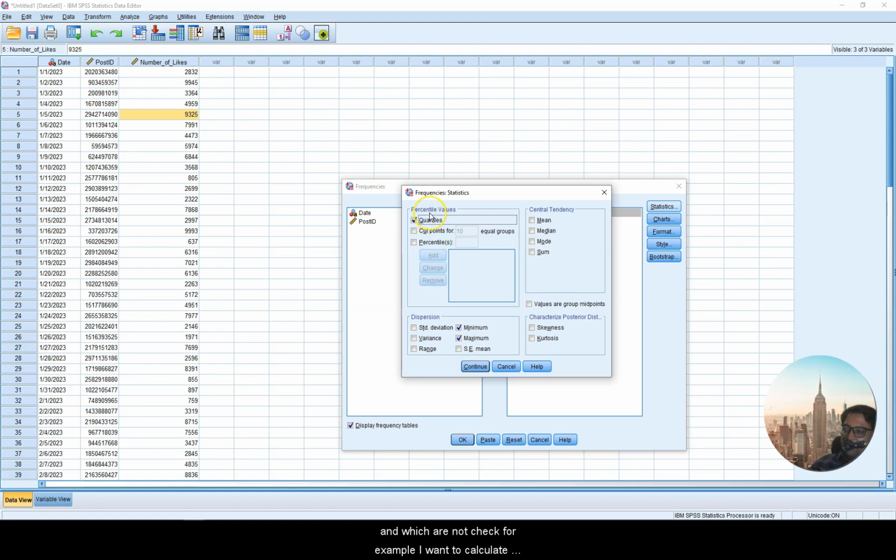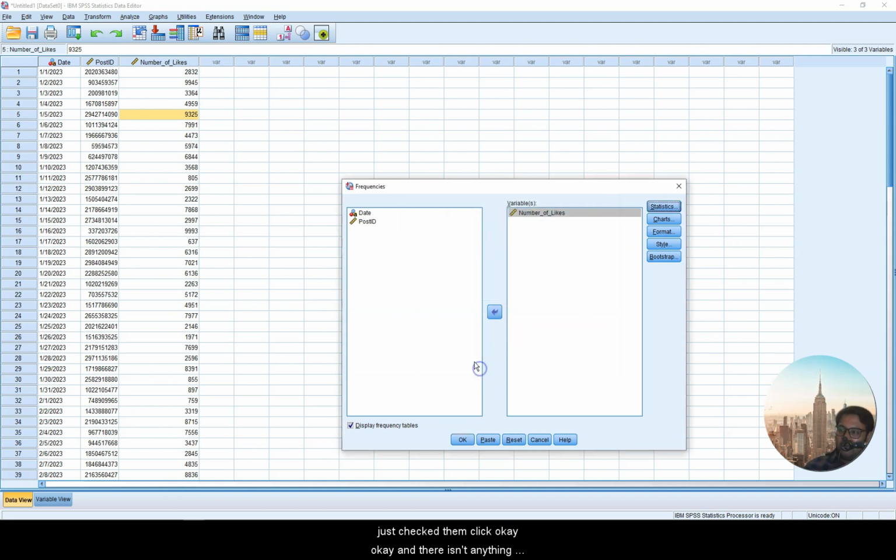For example, I want to calculate the 5 number summary, which includes quartiles, minimum and maximum. Here I can see that the Percentile values box is checked. It might not be checked in your case, so just click here and check it. Other than that, I want the minimum and maximum also. You can see here this is minimum, this is maximum. I check them and click OK.